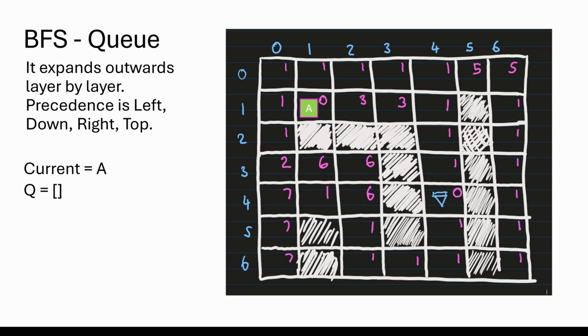So we look at the priority order again. We first explore the left neighbor. We look at what the left neighbor is, label it B and put it into the queue. We look at what the right neighbor is, label it C, put it in the queue. And we'll look at the top neighbor, label it D and put it in the queue.